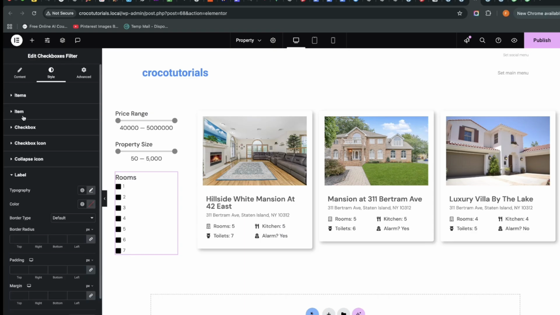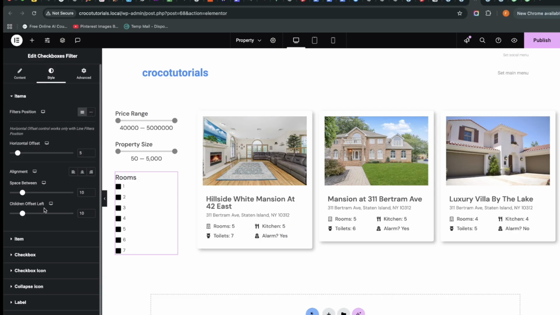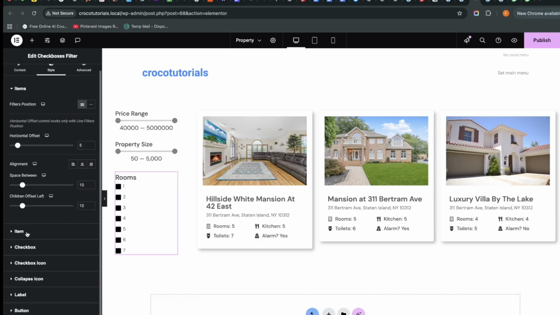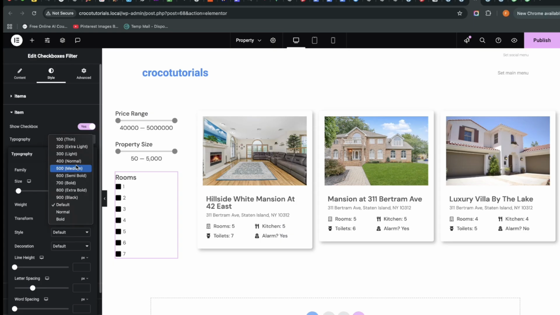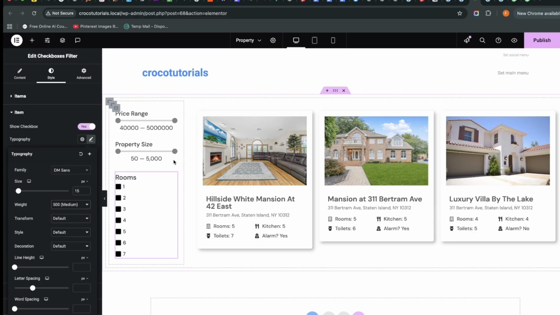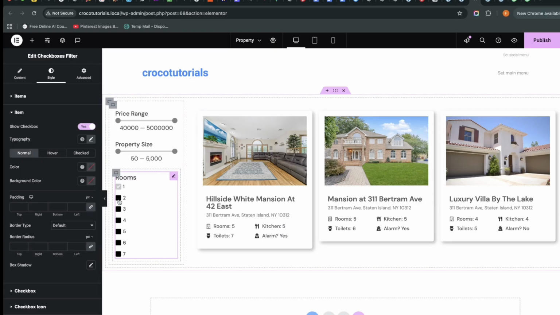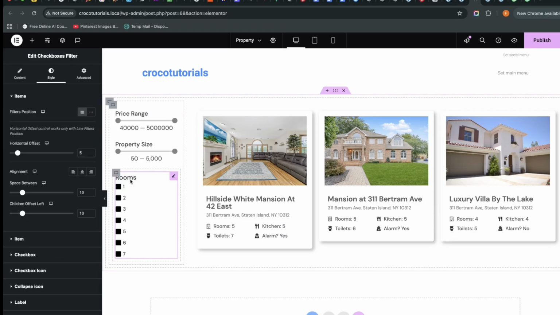And then if I want to come to items, or come to item, make this DM Sans. Let's see, this is 15. So you see each of these now 15, and then the width 500. So we're going to use it as it is. So if somebody clicks on this, you see it turns that way.